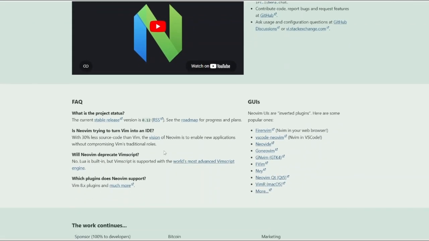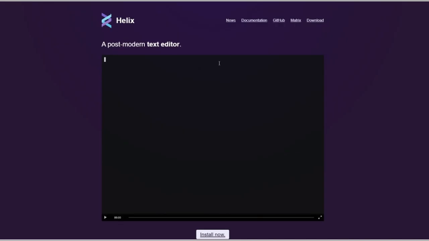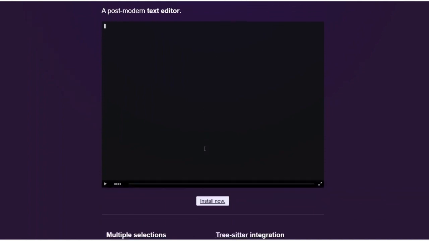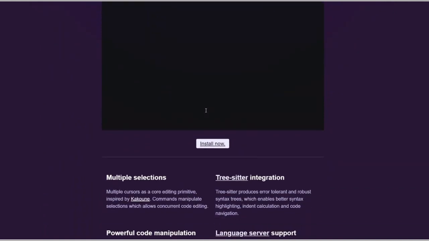Both Neovim and Helix are modal editors, meaning instead of relying heavily on a mouse, you use different modes like insert mode, normal mode, and visual mode to control how you interact with your code. This approach is designed for speed. Once mastered, your hands rarely leave the keyboard.